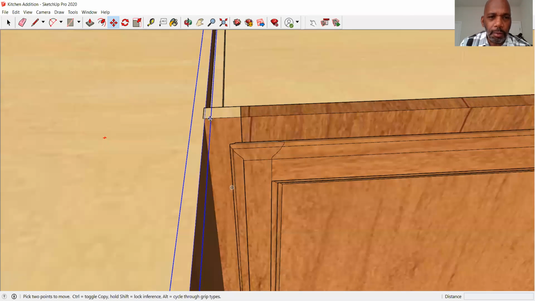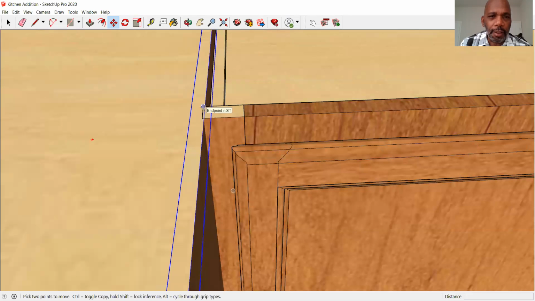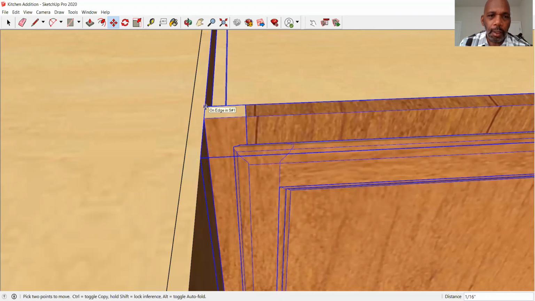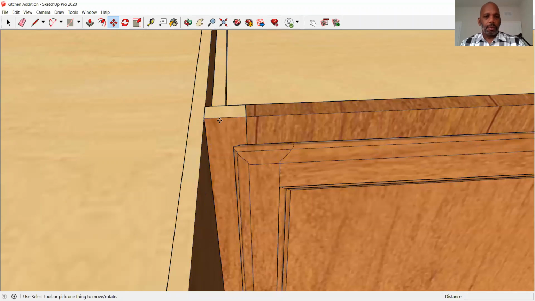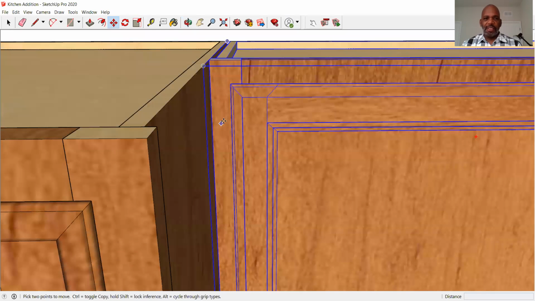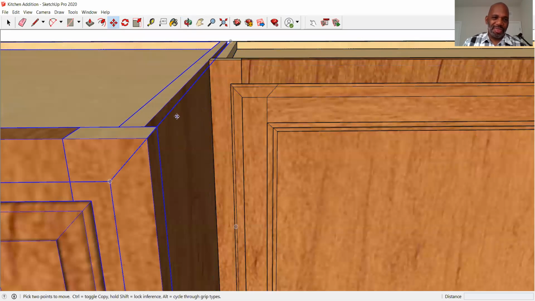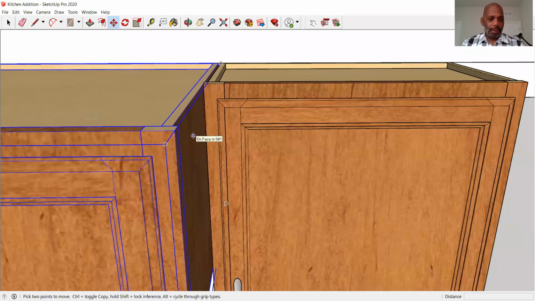I can move it a little bit more. I can get it here. No, not this one, I want to move this one. Here. There we go. It's better. Good. So now I just wanted this face frame to line up with that right there, with the side of the cabinet.